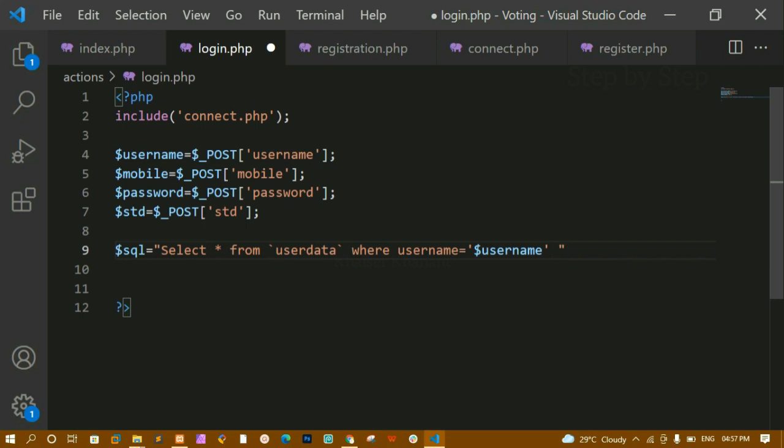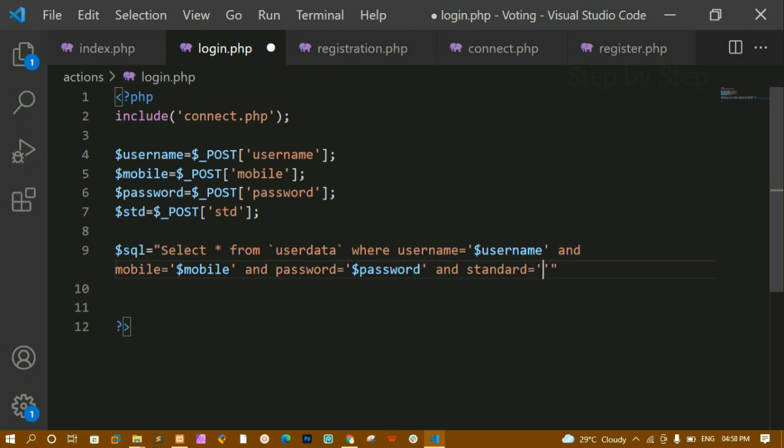Then I'll write and, and I want to access the password. Next I'm having mobile, so let me access mobile, and inside this I'm going to write this mobile variable. I'll copy this one and paste it here. Then again I want to access the password. I just want to check for the password, so here I'll be writing password. Then inside the single quotes, this variable I'm going to pass. Then finally I'm having this standard, so again I'm writing here and inside this I'm going to write standard. I'll copy this variable and paste it here.